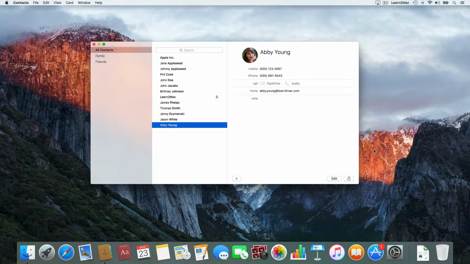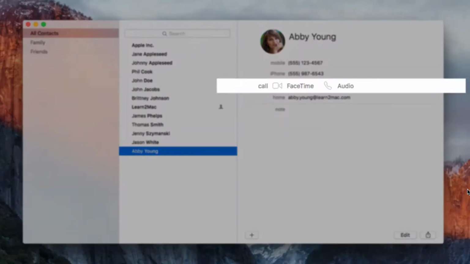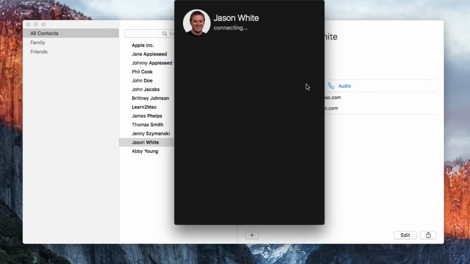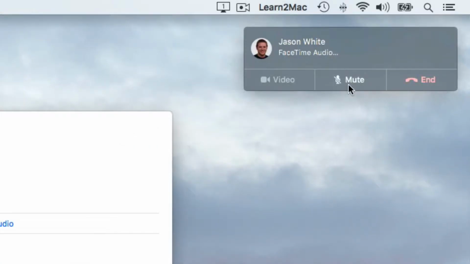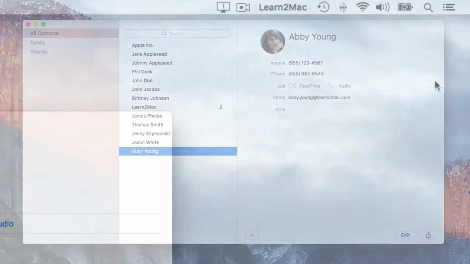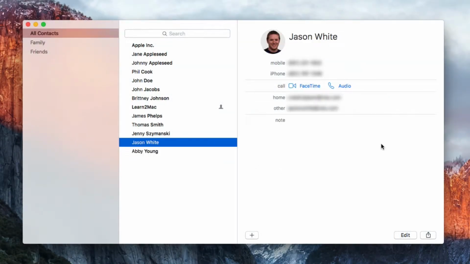Now that we have all contacts in and organized, the next step is learning how to use them. The easiest way to start using our contacts on our Mac is from the Call row. From here, you can quickly FaceTime by video or audio, or you can call directly from your Mac. You'll also notice that by hovering your mouse over the contact fields, you'll see some icons appear.